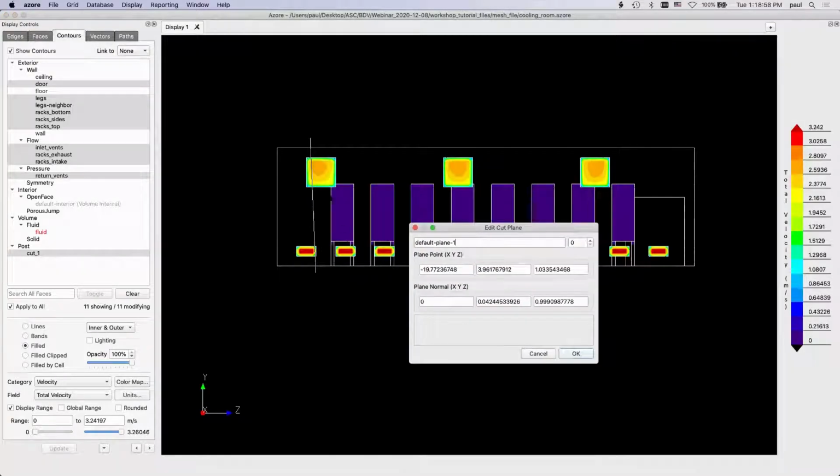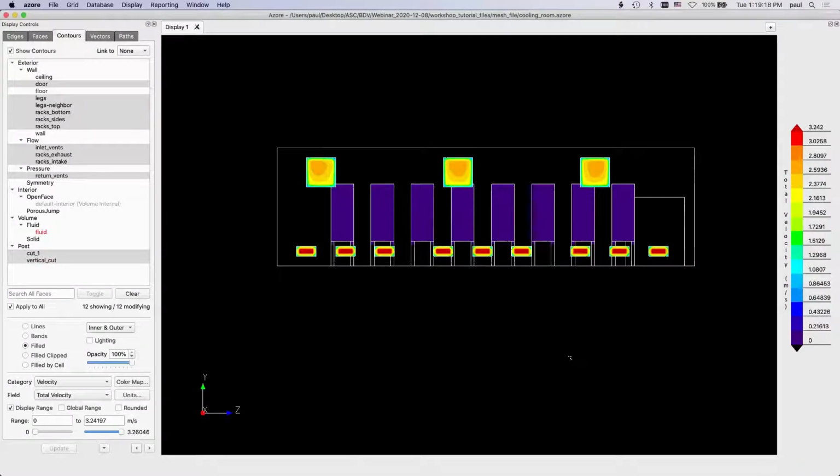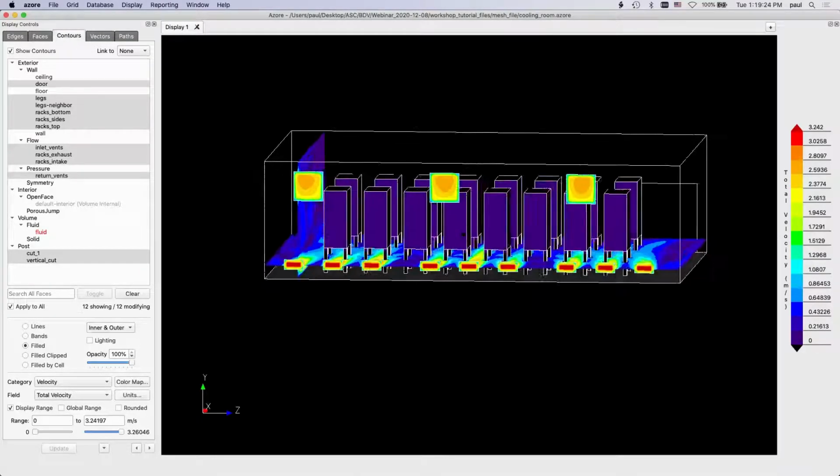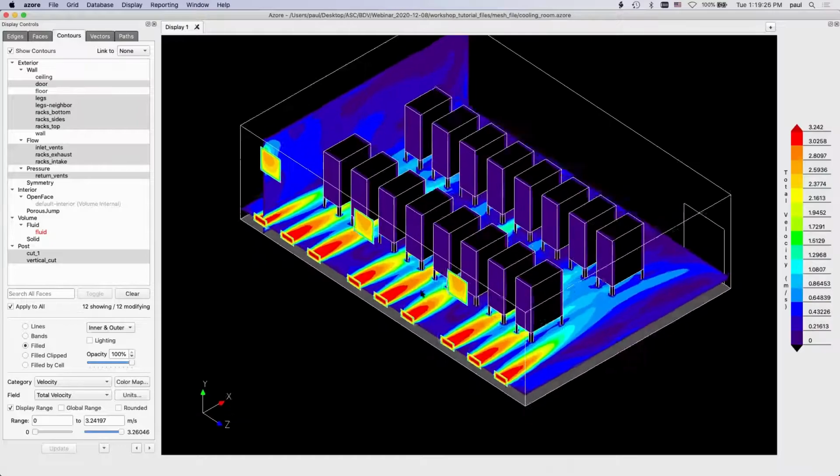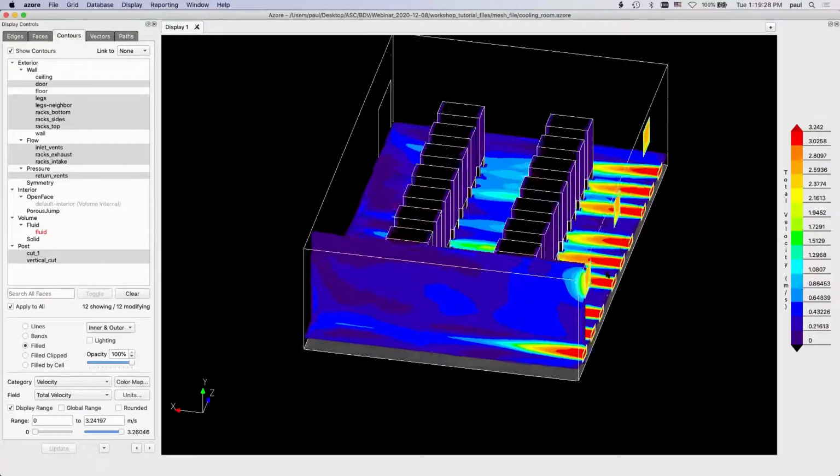Again, it's very hard to make something perfectly vertical. This one came up a little slanted. So again, I want to just change that to 0, 0, 1 this time, to give me a perfectly vertical plane. And I'll change my name to vertical cut, so I know that it is. Again, it generates it. It shows up here on my list of post-processing surfaces. It's already turned on. And as I rotate, it shows up as a plane there.